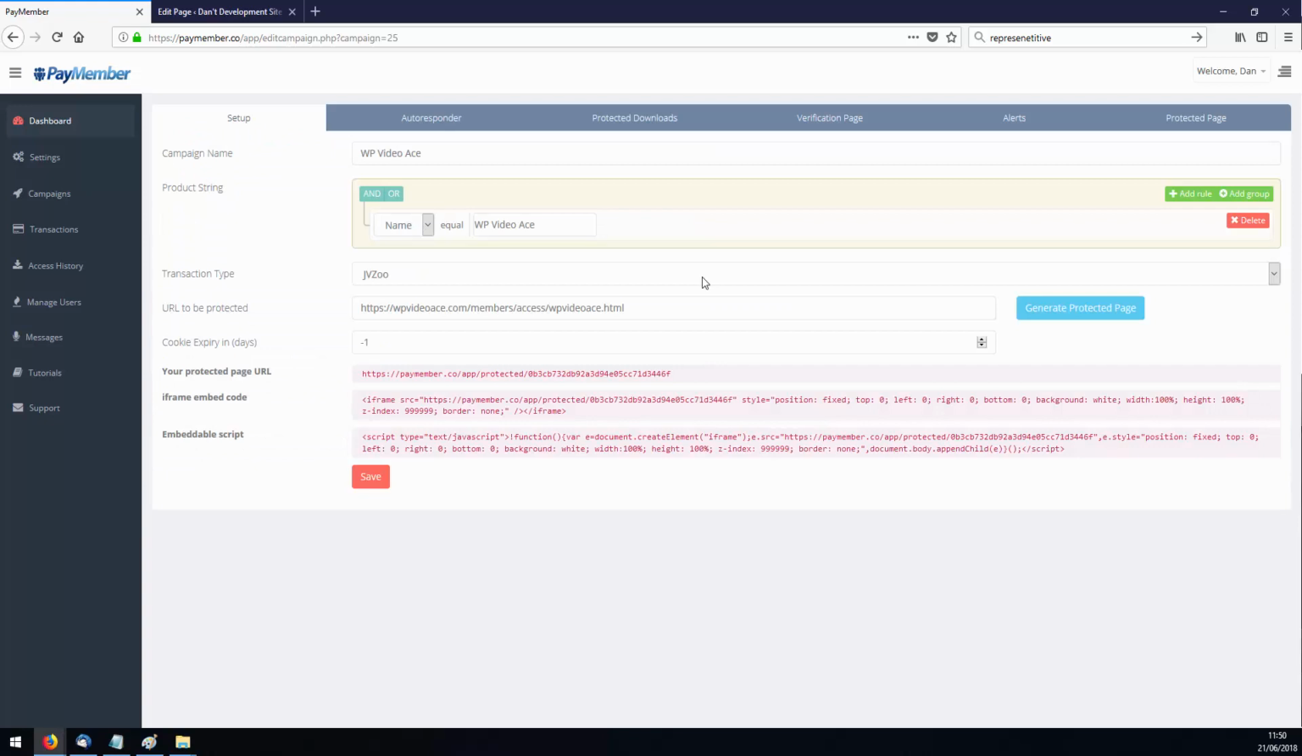Okay, so let's dive in first and show you conditional verification. Now with PayMember Basic, you remember it was like this. We could set up one product string for each campaign. So you could protect one type of content, one protected download page, and you could identify it with one type of transaction on your PayPal account. With conditional logic, you can remove all those restrictions and you can do way more complex and way more powerful things. Let me show you.